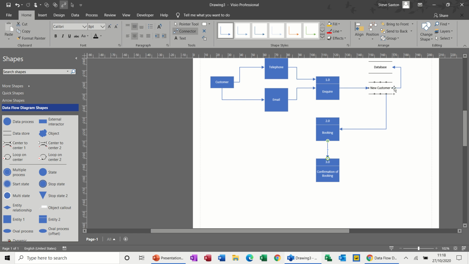And it will also come out of the database. Now this is where the lines get a bit tricky. So you're using the database to do this confirmation of booking. And then from the confirmation of booking, it goes back to the customer. Let's go back to that one there. So that's the communication line there. See, it gives you nice little bridges there, so it looks quite cool.